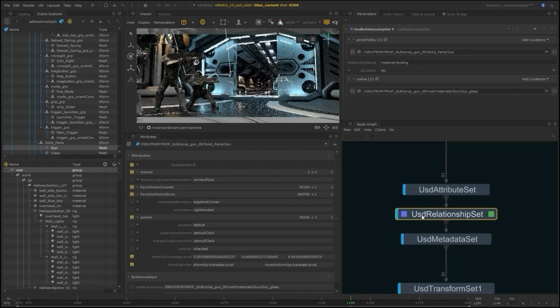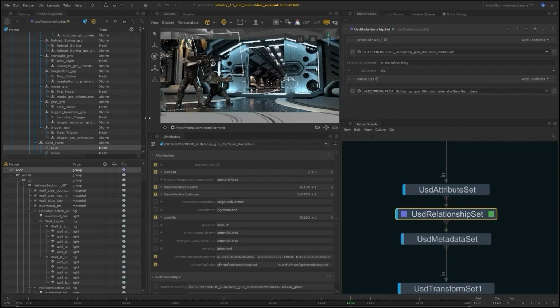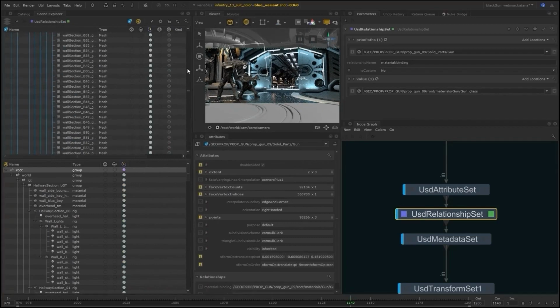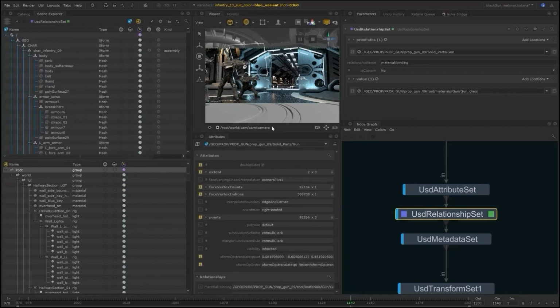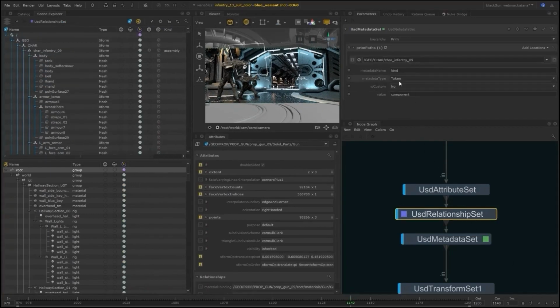I could also change this prim's metadata. So here I'm changing the kind from an assembly to a component. And there's a lot of other use cases for these nodes. You can use them to manipulate any of the prim properties, so you really do get a lot of flexibility and control over your stages inside Katana.